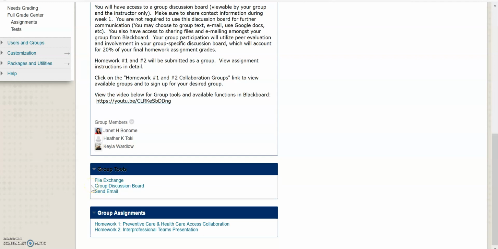The group discussion board is really useful during week 1. That's where you're required to go in and share your contact information. After that, the discussion board isn't required for this class, but it's a great communication tool. I realize that most of you will likely use group texts or emails, things like that, but you are definitely able to use that group discussion board. And then finally, this link here that says send email will send an email to your group members. So again, that's a really helpful tool to communicate.